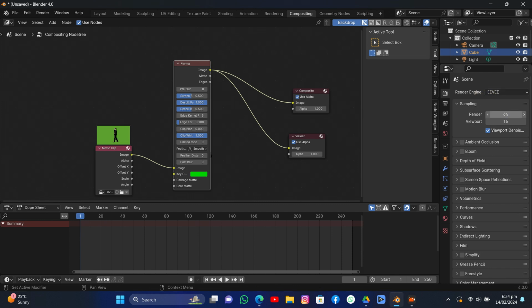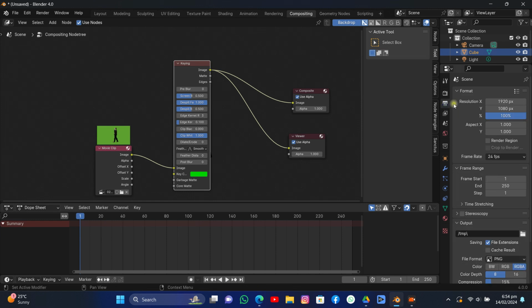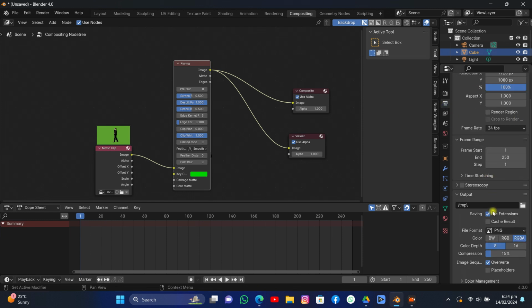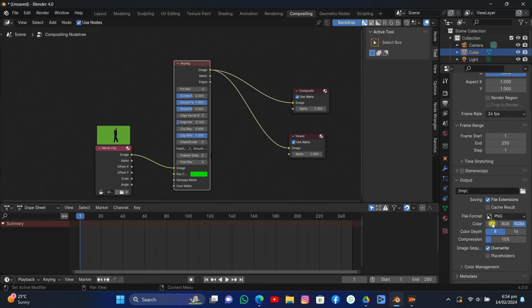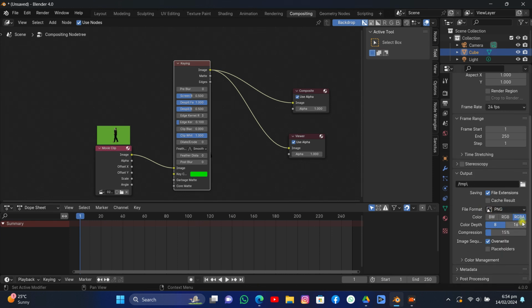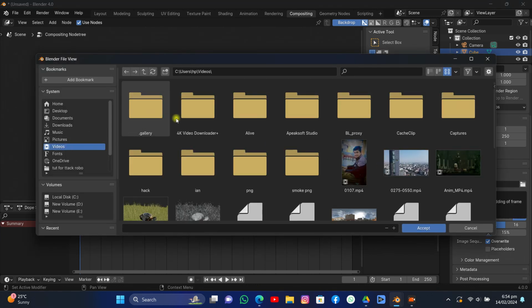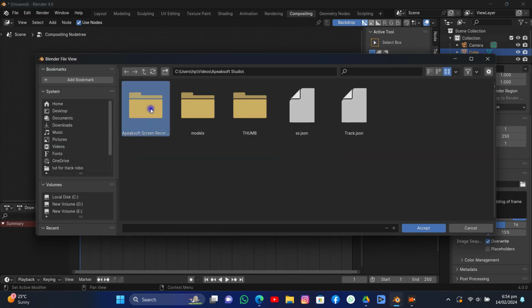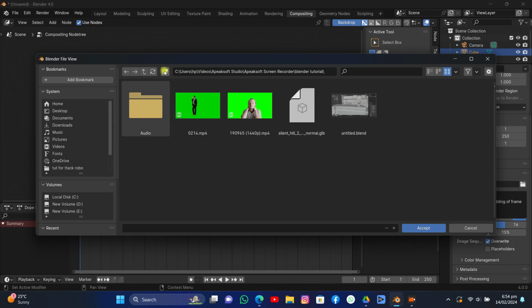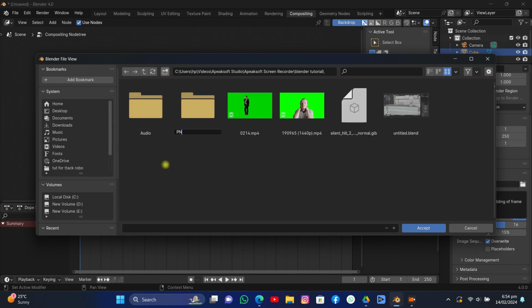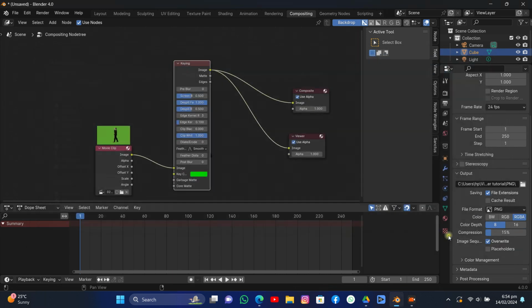So leave it at EEVEE, just change the sample rate to 1 because it's just 2D footage. And now come to output settings. Select PNG and RGBA. Make sure that RGBA is selected. Now select a location. So I'm selecting this location. Actually, create a new folder, name it something like PNG, and select it and accept. Make sure to turn on RGBA.